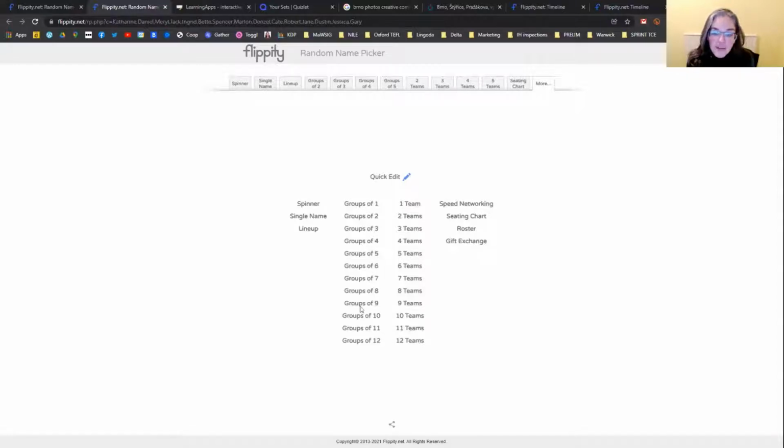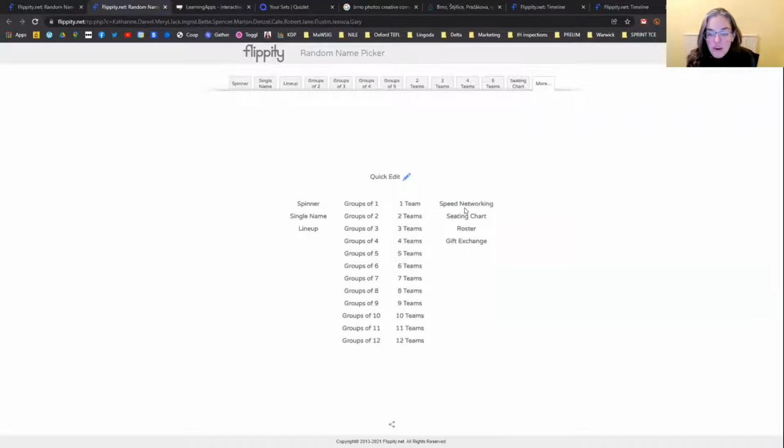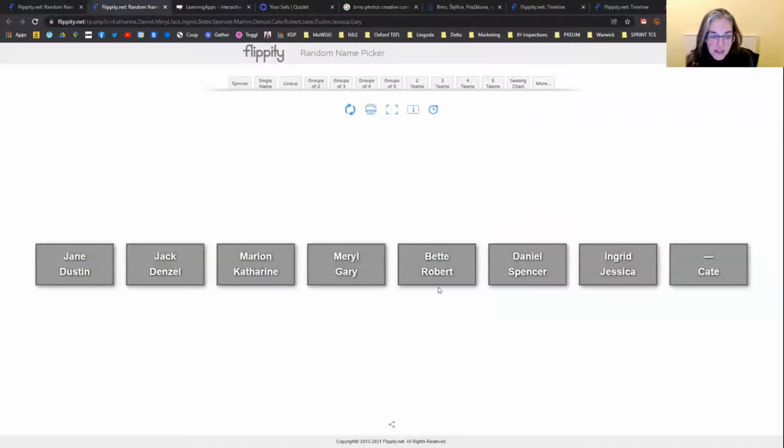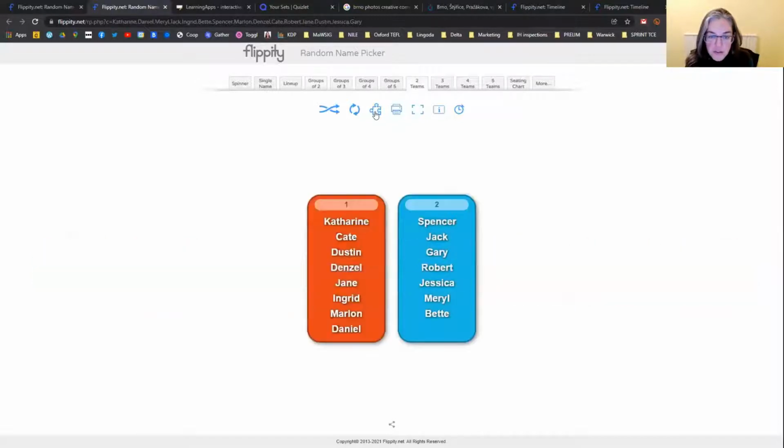So I could say, for example, I want to have groups of 10. Or I could say that I want to have, I don't know, speed networking. So it just puts them all in pairs, rather than groups of 2. There's slightly different options. Again, I recommend you just play with it. I don't remember what the jigsaw does.